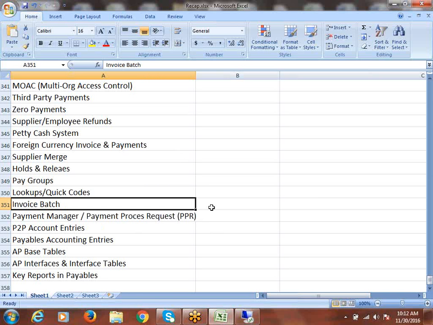We know that in Payables we create invoices, individual invoices. The same invoices you can create through a batch also. If you create invoices through a batch, what is the advantage? Say, for example, you have to create 100 invoices. If you enter the invoices directly, you may miss one or two invoices, or you may enter a wrong invoice amount. After entering all the invoices, you may not realize how many you forgot or missed in the entry, and how much amount was wrongly entered.